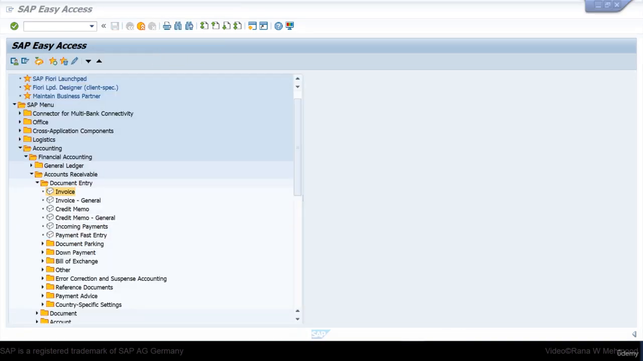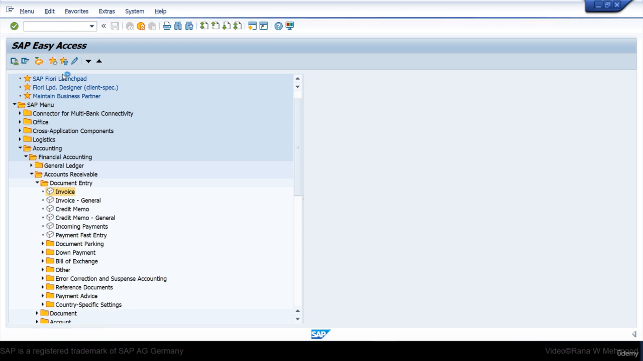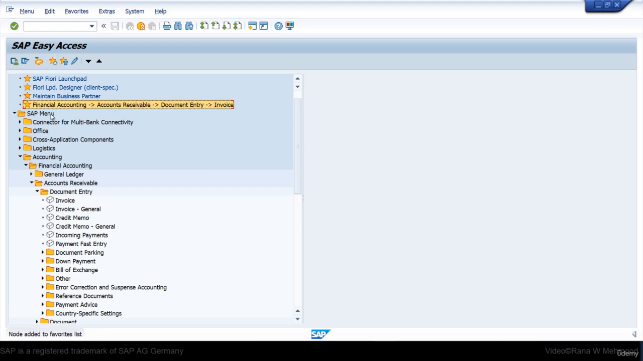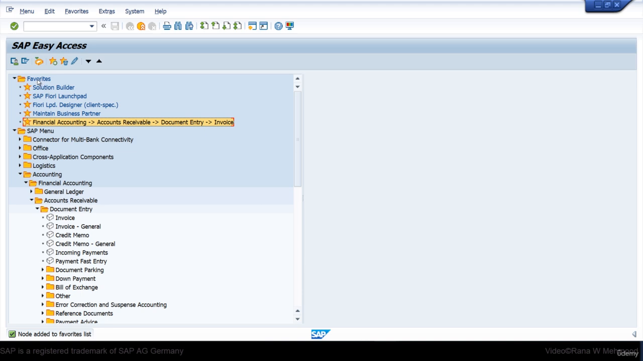The second option to navigate transactions through SAP GUI is favorites. You can take the example that if you keep using the invoice option frequently and you do not want to use the menu path because you think that it's quite time consuming, then you can select invoice and click this star icon which says add to favorites. When you click on it, the option will be saved under the favorites folder.